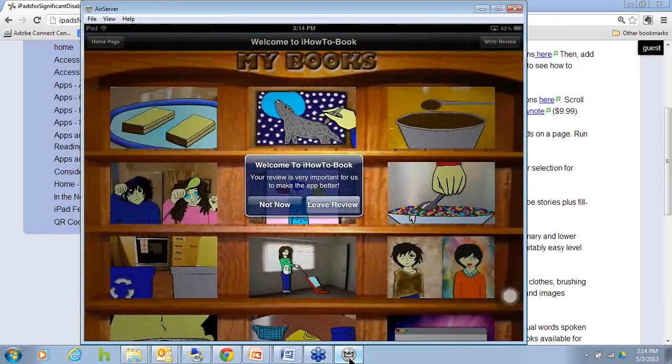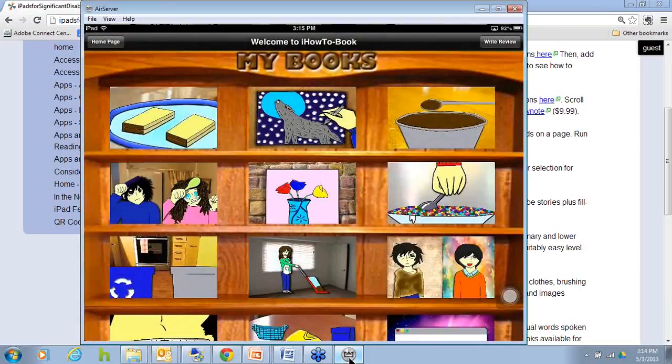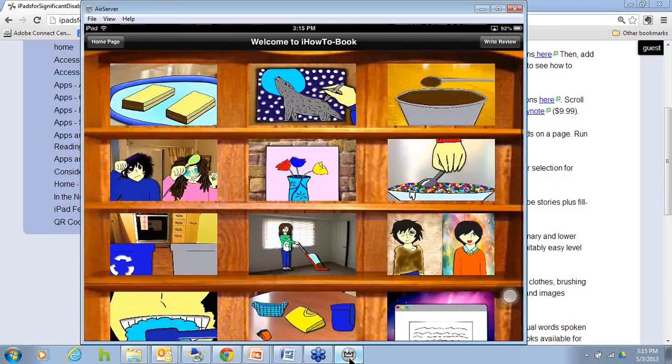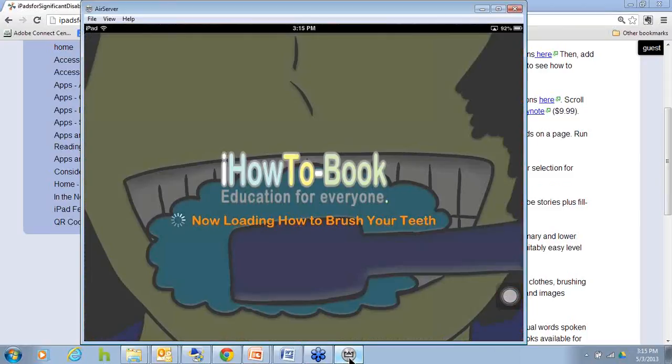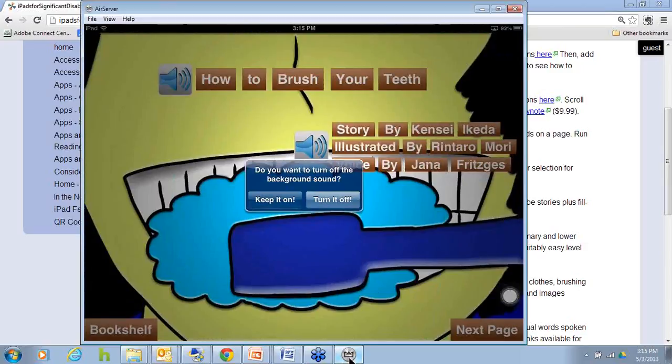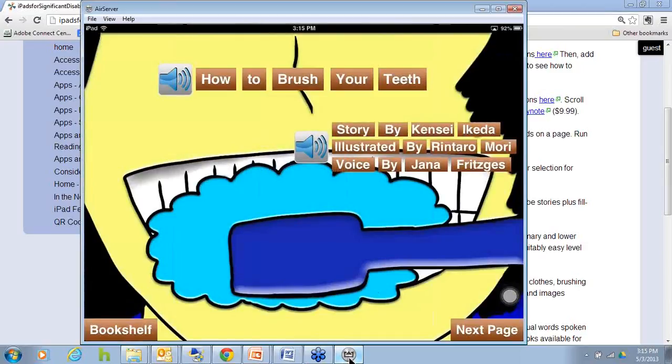And we can decide which one we want to look at. So we have things about vacuuming, we have things about brushing teeth. We can look at the brushing teeth one. These might work great as social stories for some of your kids. And we can turn off the background music, the birds chirping, and go to the next page.